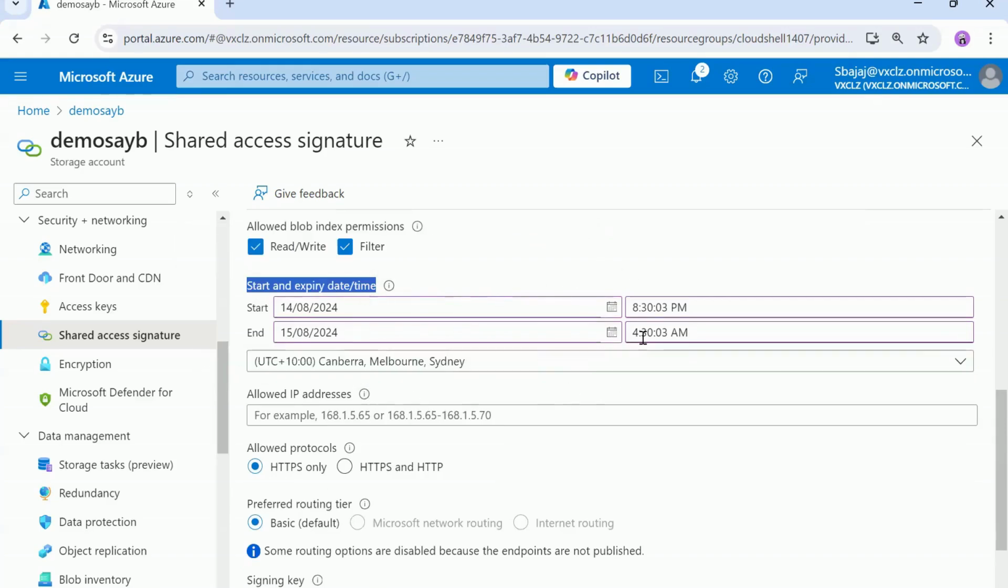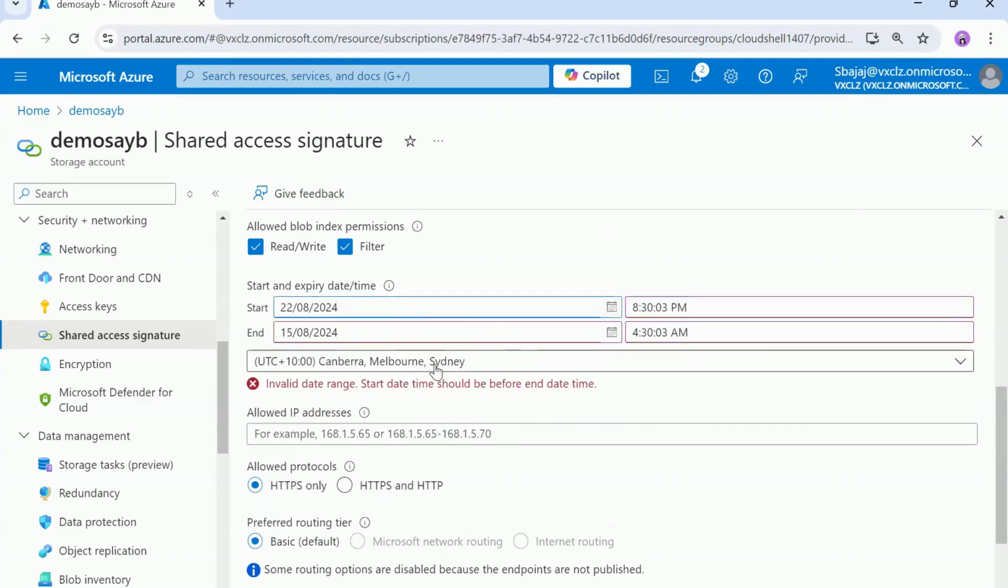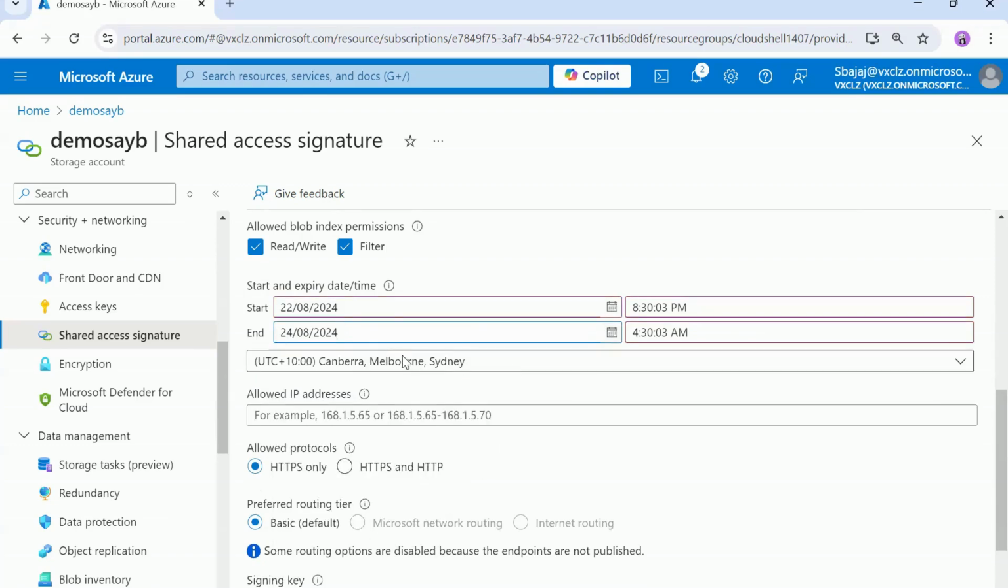So you can set a certain period during which this SaaS token will work. For example, you want this token to get active after 10 days. So maybe you could choose that particular date. Obviously, I'm getting a warning because my start date is before the end date. So if I change my end date also, the warning goes away.